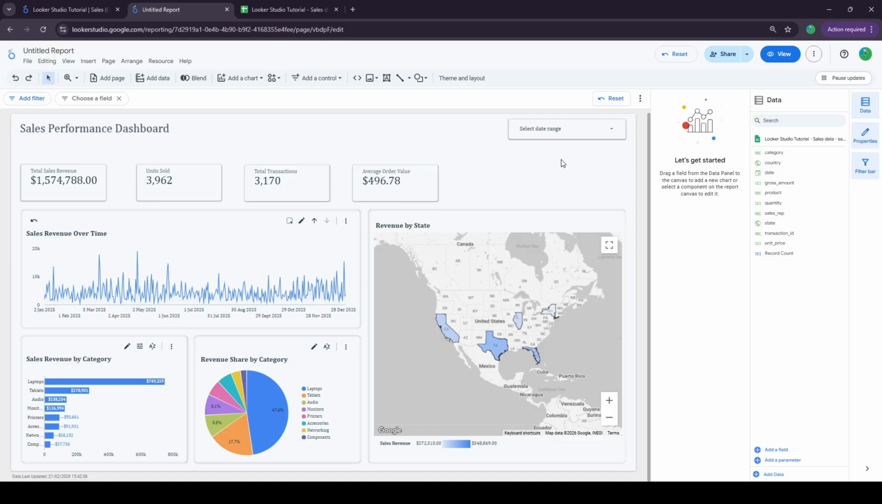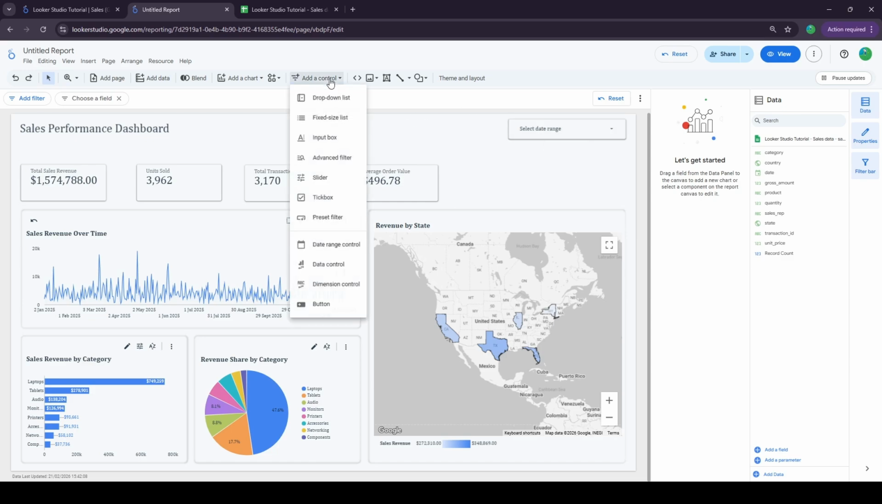So now, to make the dashboard interactive, it's a good idea to add filters. We've already added a date range control filter here. Now let's add three more filters. Go to Add a Control, and here you will see different types of filters. The most commonly used one is the drop-down list. Select it and place it near the date range control.